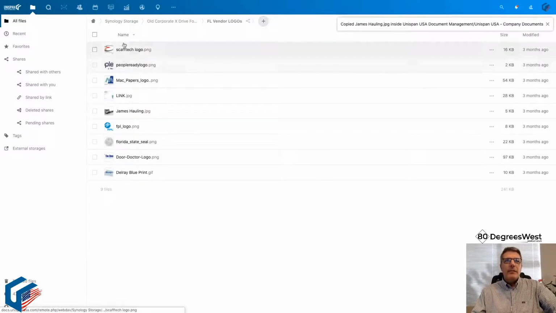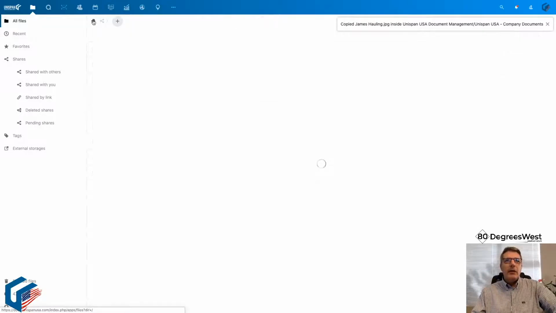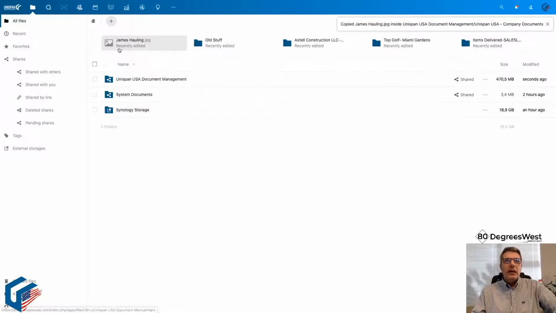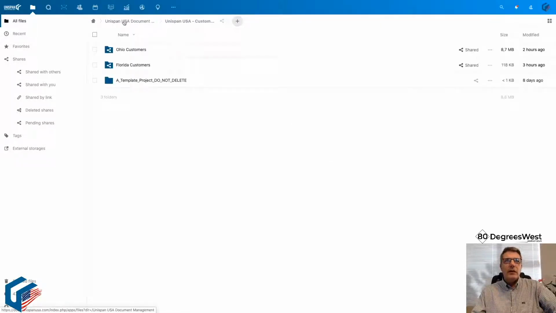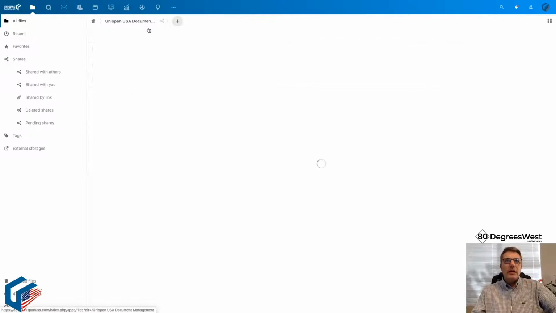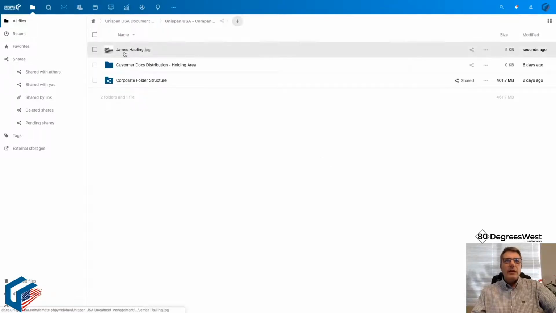Let's see if I go physically into that area. Where's that file? Customer documents? No, I didn't go to customer documents. I went to company documents. Company documents, there's the James Horling file that I just brought over from the Synology storage. But now there are rules that apply within the document management system. Remember, we spoke of the naming convention.